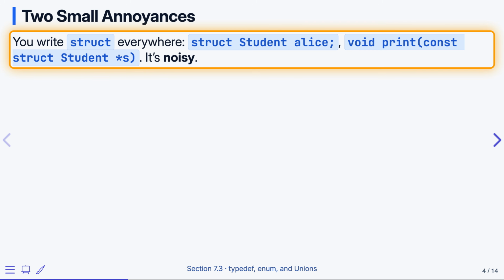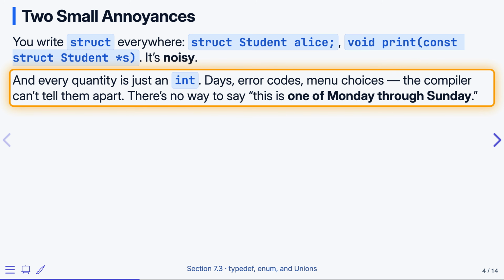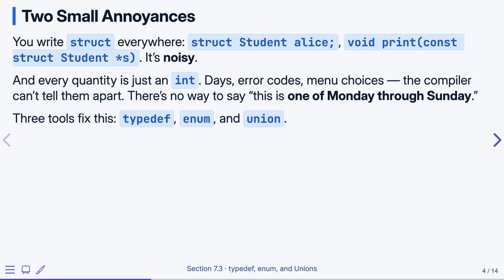Let's name 2 small annoyances. First, you write the word struct everywhere. struct student alice; void print(const struct student *s). It is not wrong, just noisy. Second, every quantity is a plain int. A day, an error code, a menu choice, all just integers, and the compiler cannot tell them apart. There is no way to say, this value is one of Monday through Sunday, and nothing else. 3 tools fix these problems: typedef, enum, and union. Let's take them one at a time.